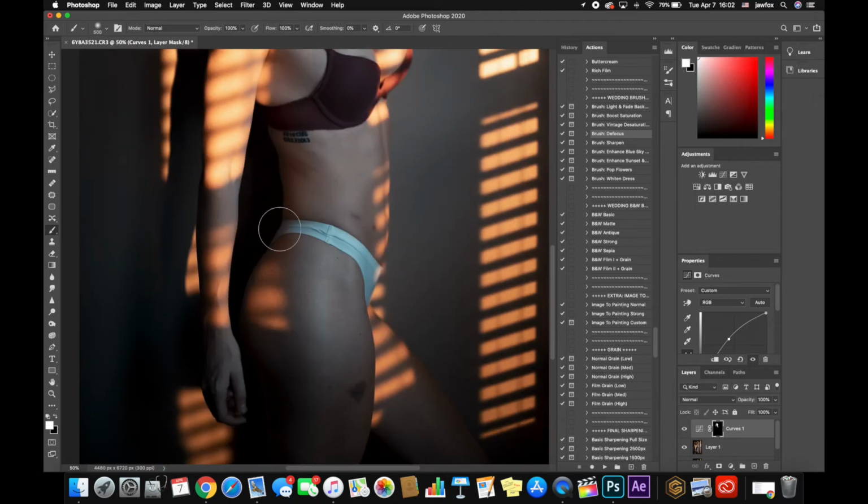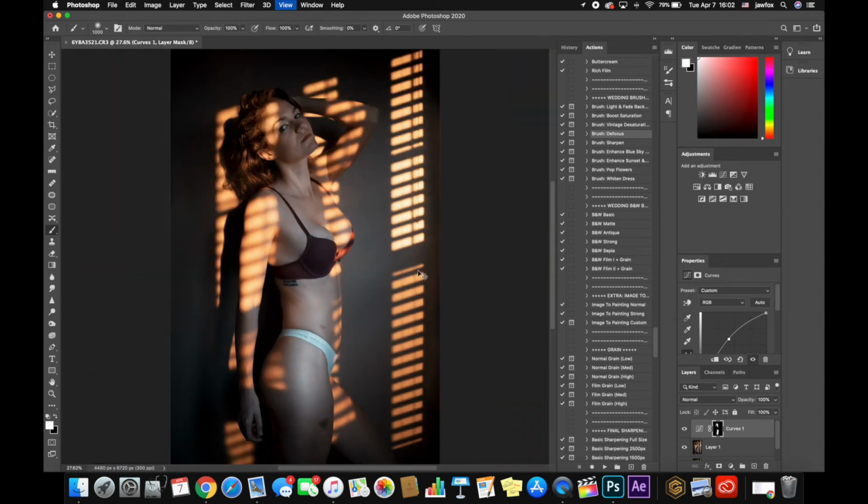Good. I'll reduce that slightly. Yeah, I think that's looking good. And then from there, I just keep going and asking myself, what does the photo need?